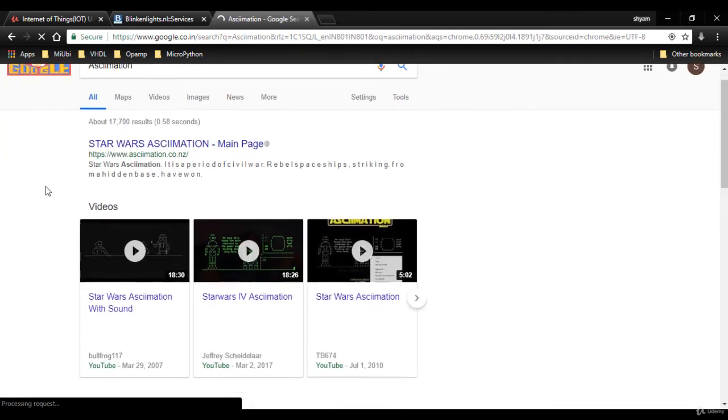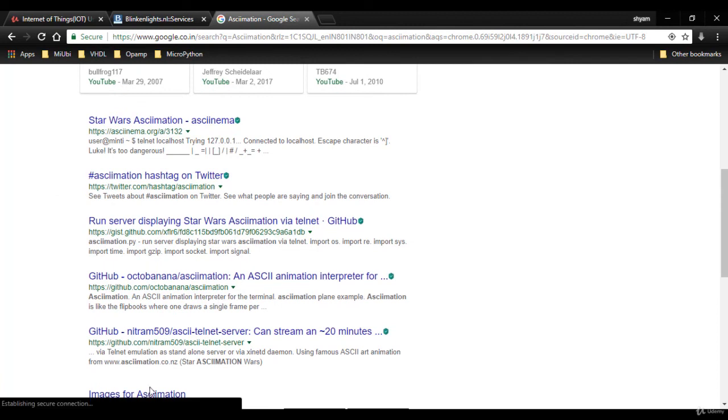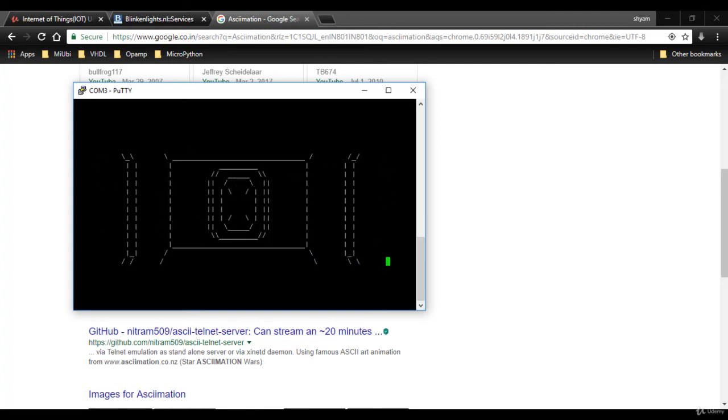Now you can see different kinds of Asciimations available. You can try to access them and try to print them over your NodeMCU. You can see that the episode is running still. This is quite great animation. This requires a tremendous amount of effort. I think you like this.